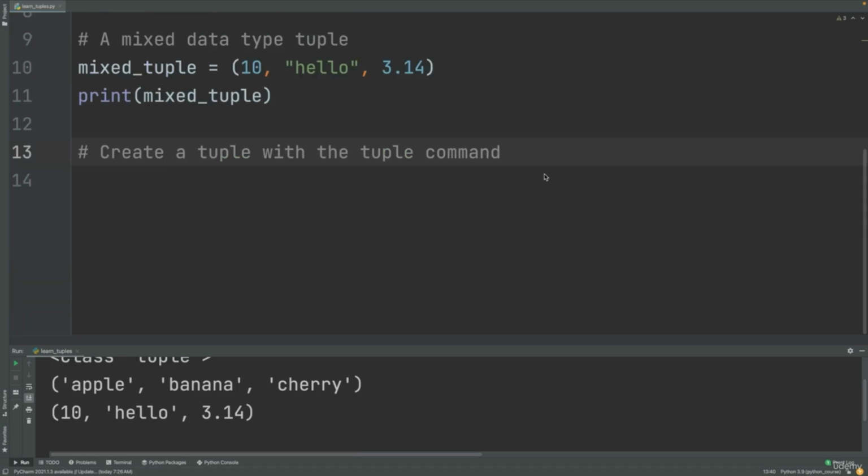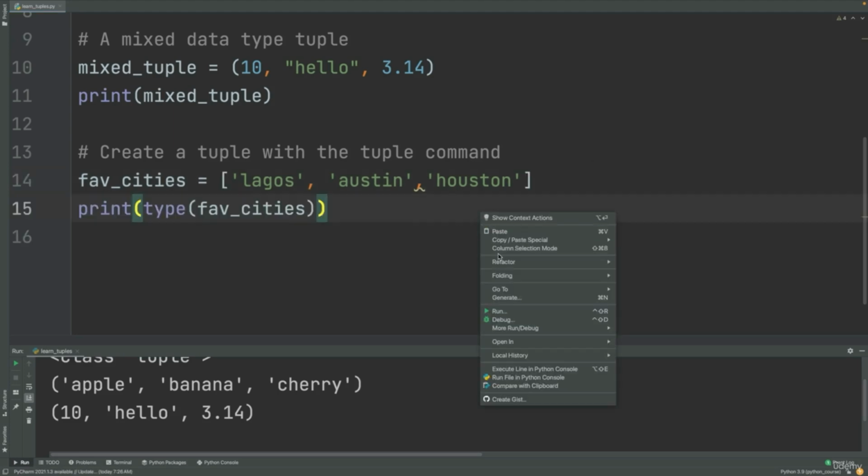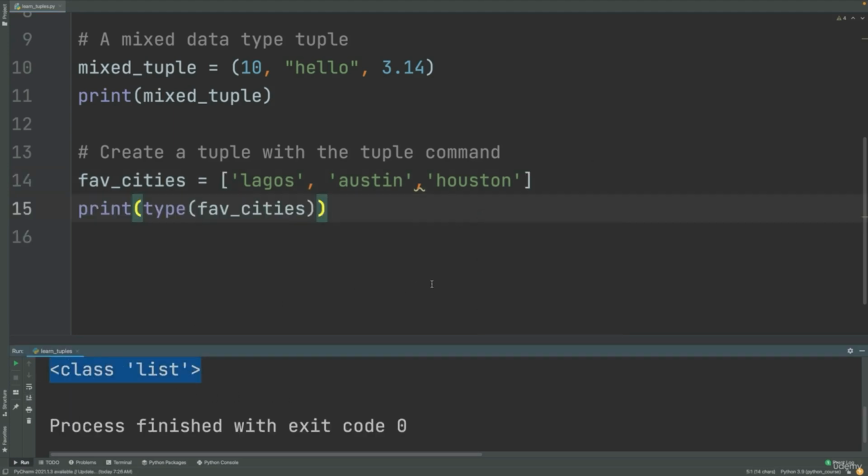Now, sometimes you might want to create a tuple from a list. So let's look at my favorite cities again. Let's just create a basic list here. Now, if we print the type of this, we'll see that it is a list. So let's do that. Let's run this, and it shows it's a type of list.